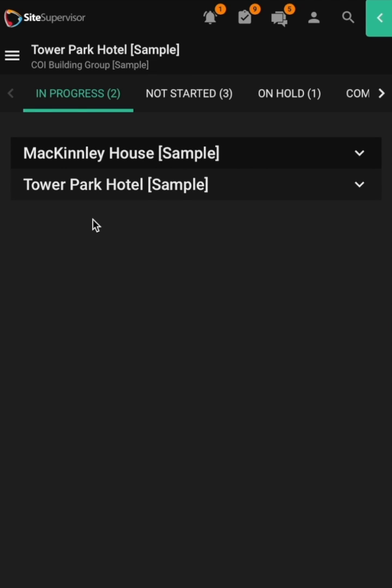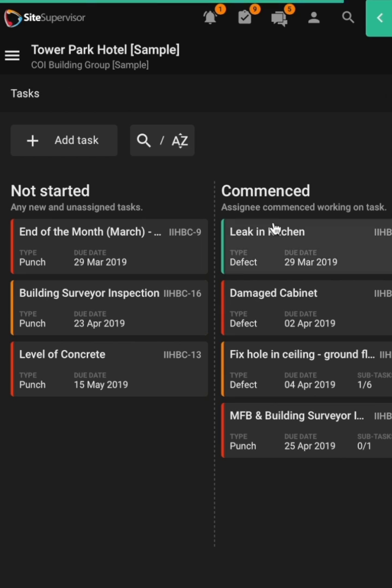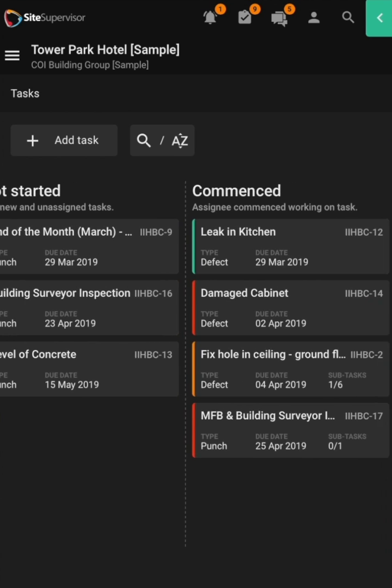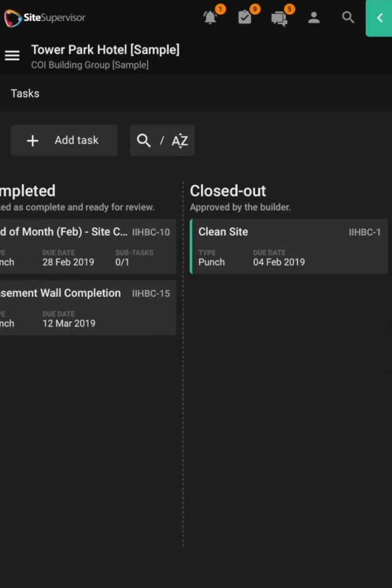So in this demonstration, we've got a simulation of what it would look like on your mobile. So this experience will be how you see it on a mobile phone or a tablet of sorts. But when you use it on a desktop, you'll see a much broader view. So if we take a look at Tower Park Hotel and go into Site Tasks, which is one of our sample projects, we'll see that this project has several tasks already set up. Yes, and they fall into the not started, the commenced, completed, and the closed out categories.